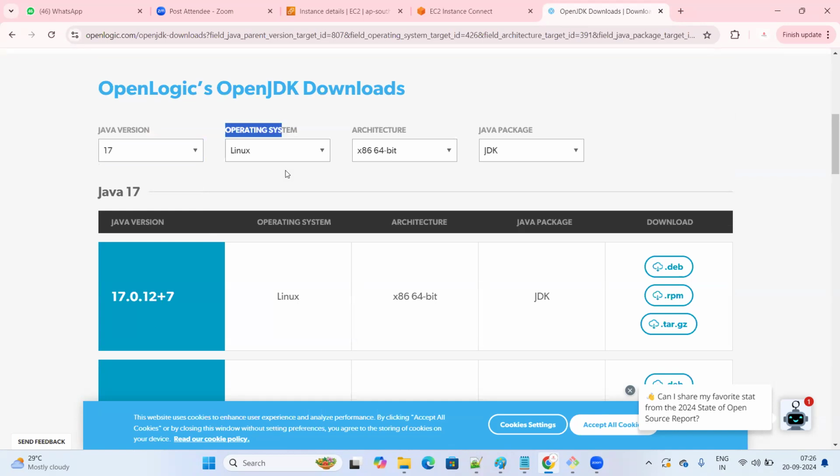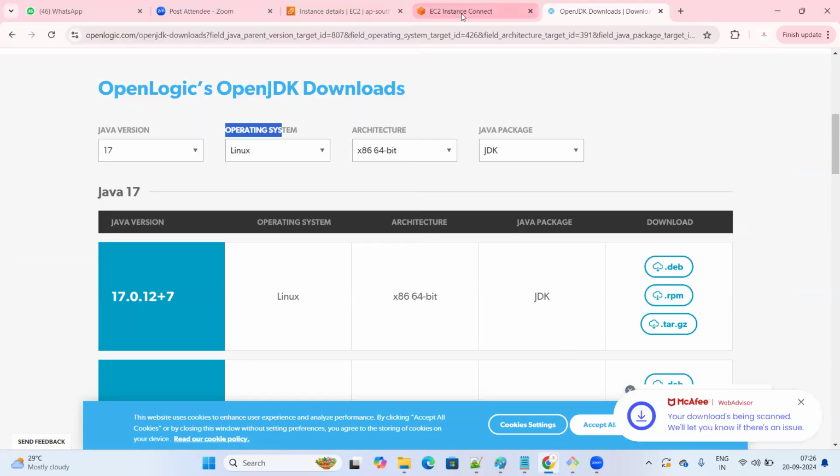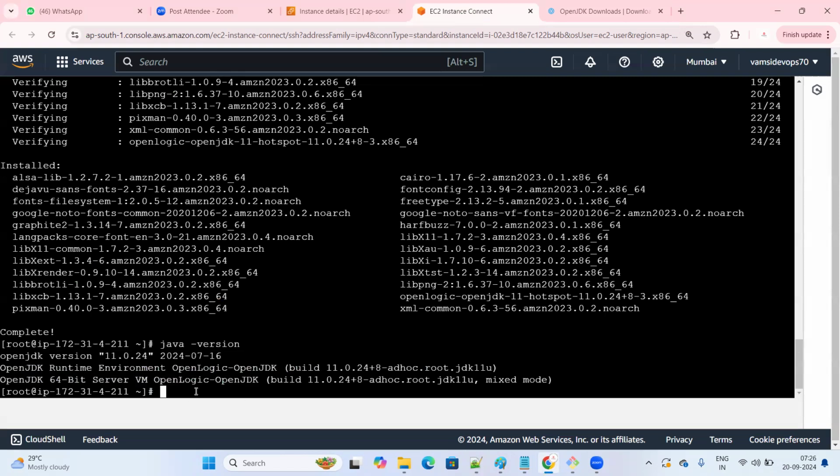Select your operating system. Your operating system is Linux, 64-bit, JDK. Copy the URL of this RPM and you can go ahead. Okay, you can go there and paste it over there. That's it. wget. What is the command we are using for downloading anything from the internet?